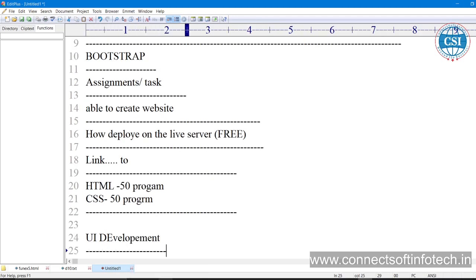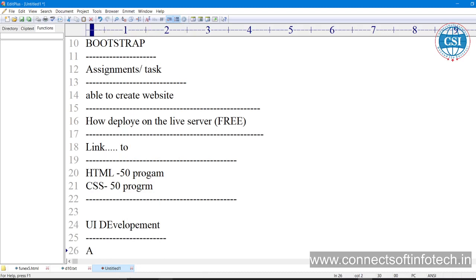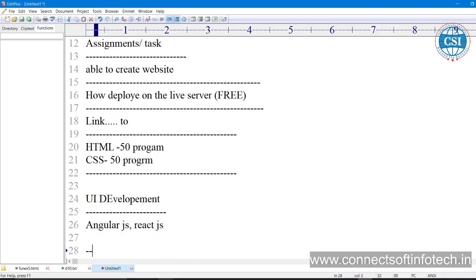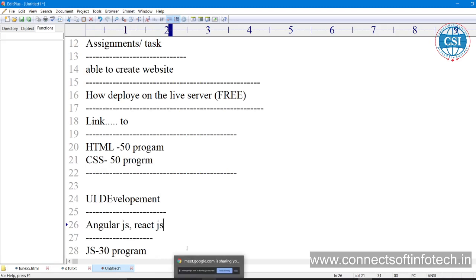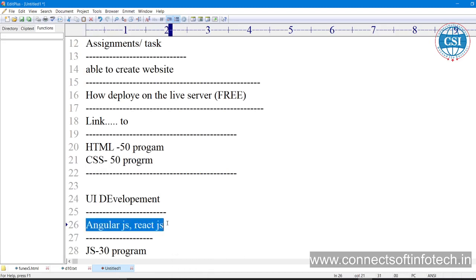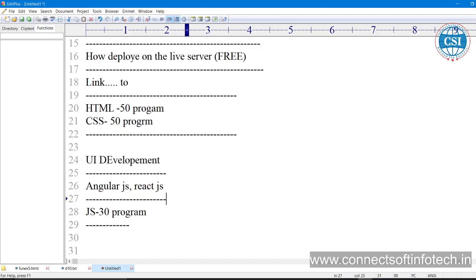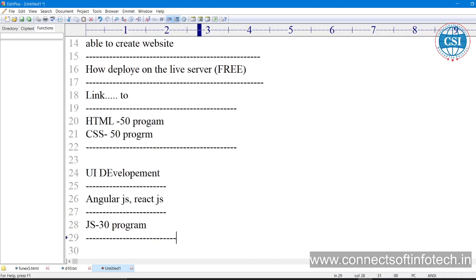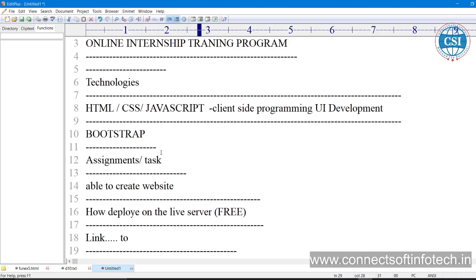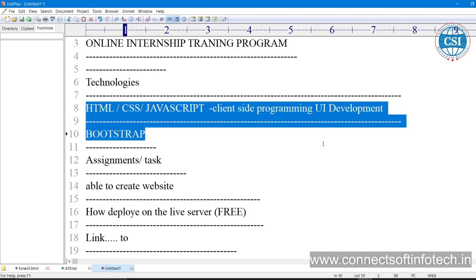Some frameworks are there, okay. We can use, if you know, AngularJS, React.js, and so many. But HTML, CSS, JavaScript are the basics for all. You can go for AngularJS, you can go for React.js, no problem. After that, you can go for the server side technology. Then if you know the UI development and server side, you are known as a full stack developer. Okay, so after completion of this training, you can become a UI developer.